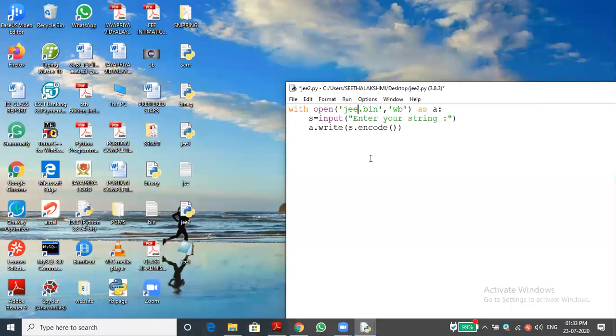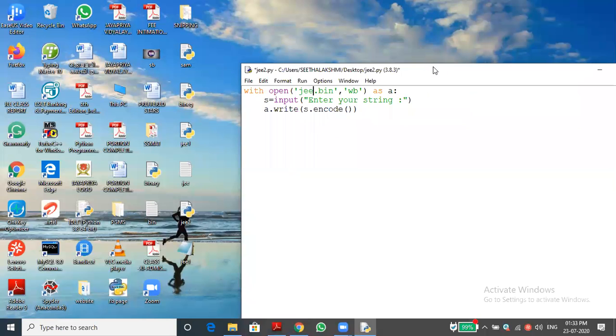I will tell you where the original file is stored. Wherever we store the Python file, the data file is also stored in the same location. Suppose I stored the Python files je1, je2 on the desktop, then this data file is also stored in the same location. Have you understood? Okay, sir.